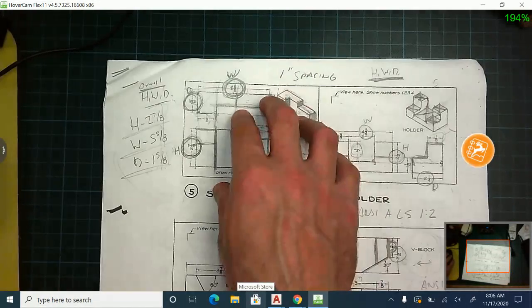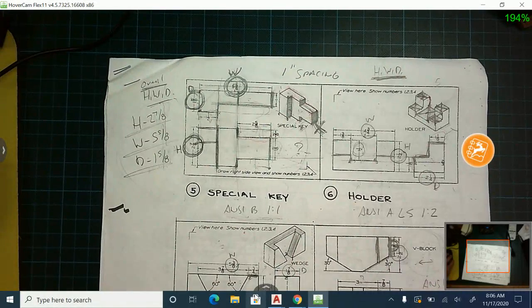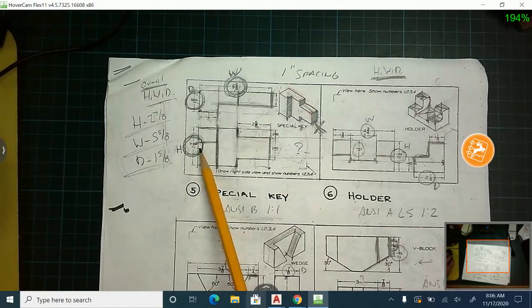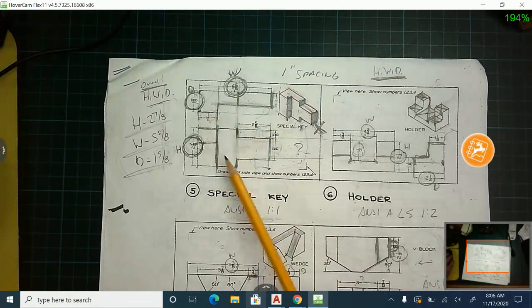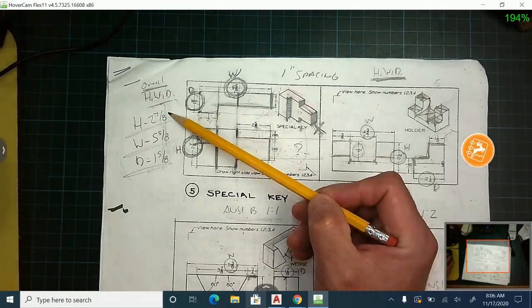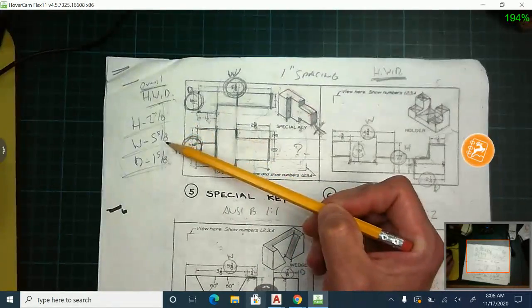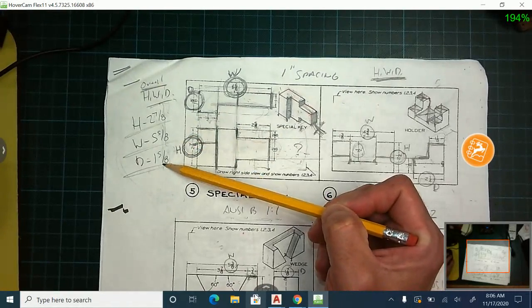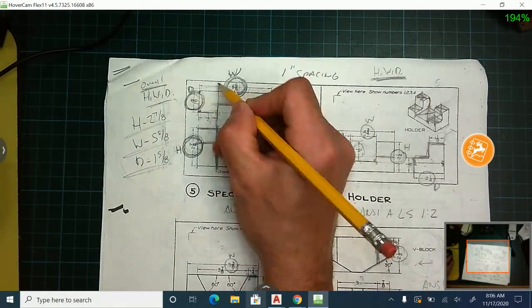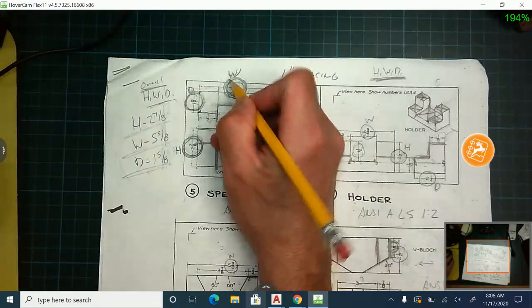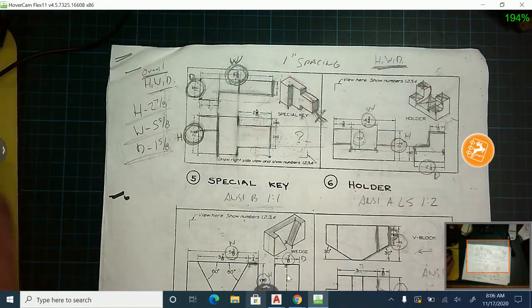With the special key and really all these drawings, the first thing you want to do is make sure you determine overall height, width, and depth. You can see here I have them circled already. Our overall height is 2 7/8. Our overall width is 5 5/8, and our overall depth is 1 5/8. So you want to circle all those and label them with an H, a D, and a W on all these drawings.